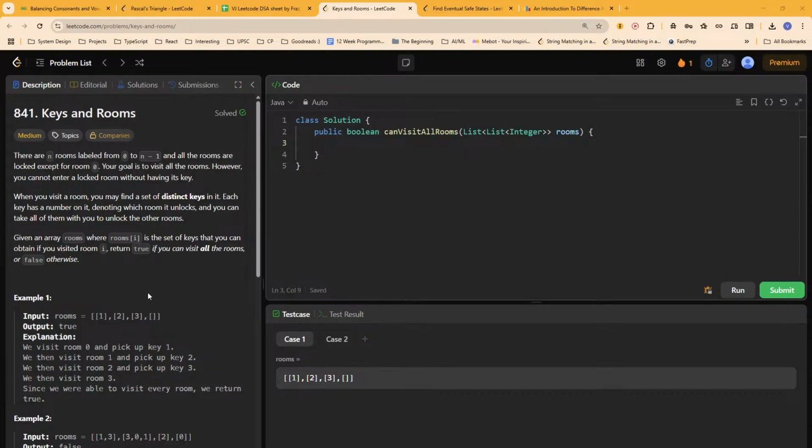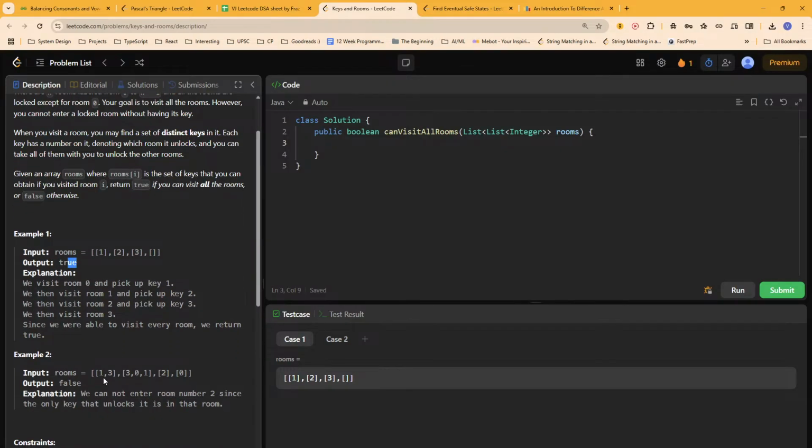So we have to find which rooms we can unlock. Here we have one, which means I can go to one. Here we have two, which means I can go to two. Here we have three, which means I can go to all the rooms, so I have written true. Here we have one and three, so we can go to one and three. When I go to one, I can go to one or three again, or zero. None of these are required. I have three, I can go to three, but I cannot go to room two.